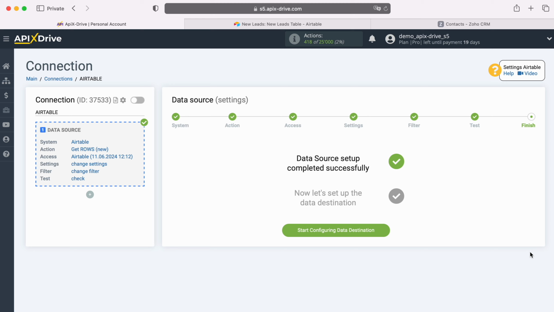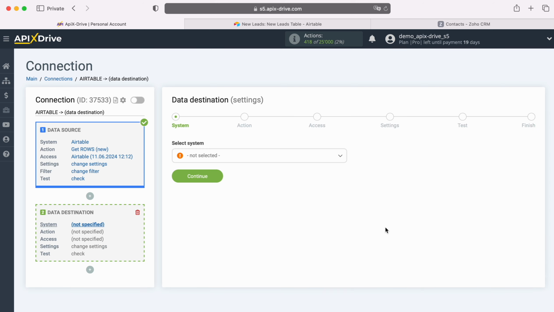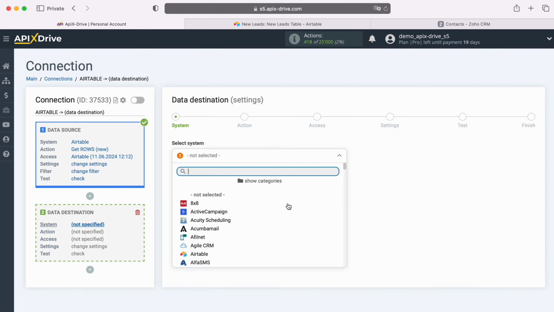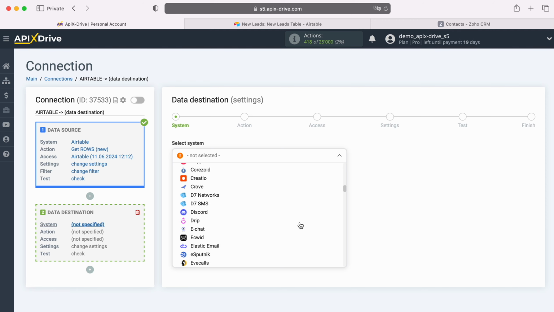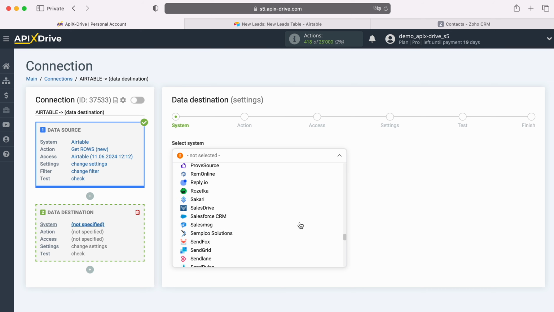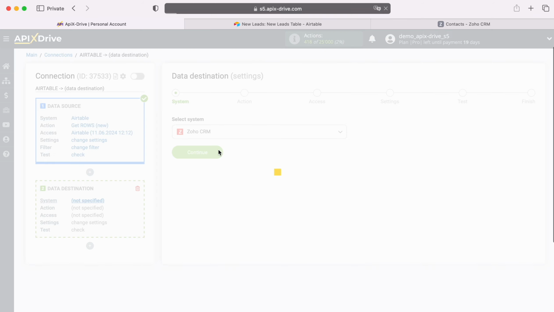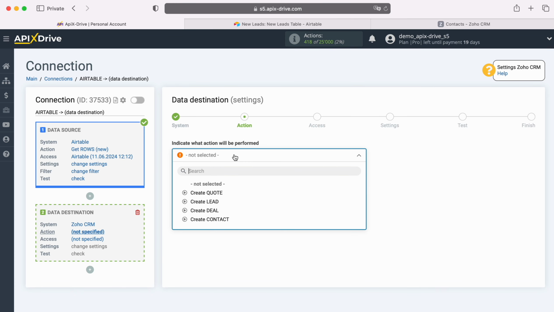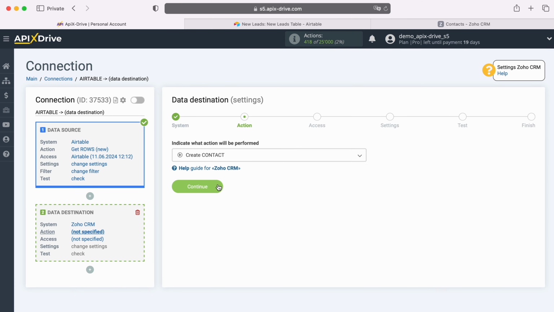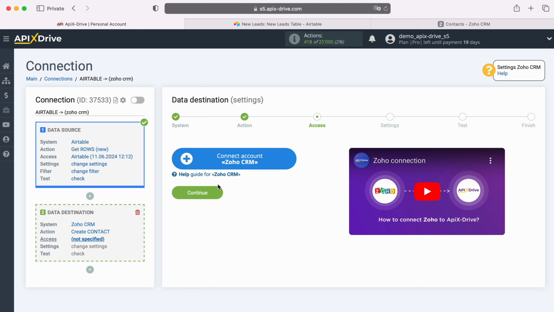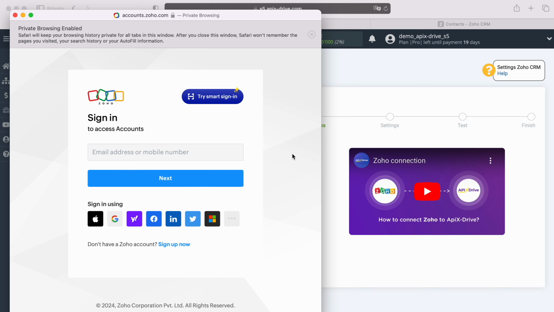Now you need to move on to setting up the data destination. Select the system, Zoho CRM. Next, select the action, Create Contact. At this stage you need to connect your Zoho CRM account to the ApiX-Drive system. In this window you must specify the login and password for your Zoho CRM personal account.